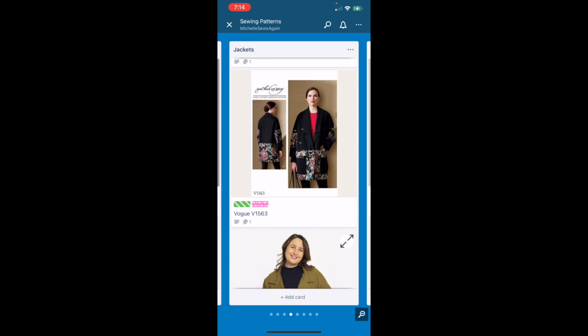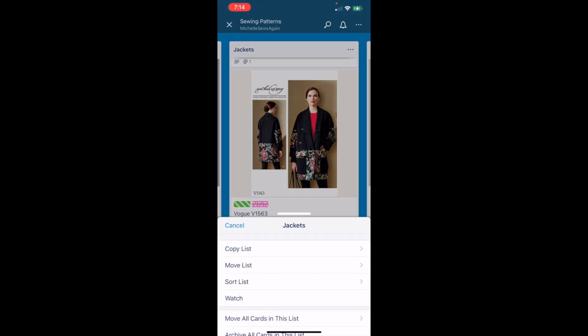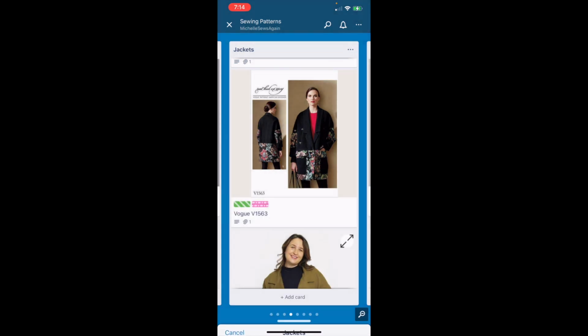So what I'm going to do now is resort the list, and it only sorts the list that you're on. So it'll only sort jackets. If you want to sort tops, you'd have to be on the tops list. If you want to sort dresses, you'd have to be on the dresses list. You get it.